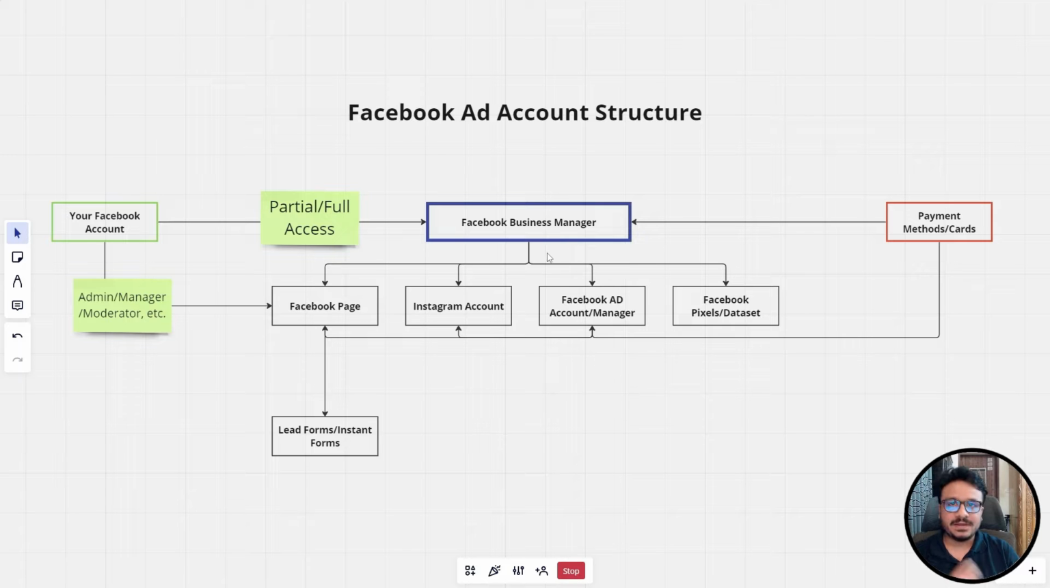Next thing is we need to have a Facebook ad account. So the Facebook ad account can be created under the Facebook Business Manager. It cannot be created on a separate platform. So after we create our Business Manager, we can create a Facebook ad account under that Business Manager, right? Okay, that's really simple. And then once we create our ad account under the Business Manager, it's going to have access to the Facebook page and also the Instagram account.